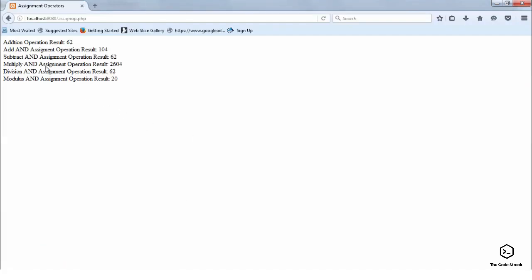There you go. The addition operation result is 62, which is 42 plus 20. C is equal to C plus A gives 104. C is equal to C minus A, then cumulative multiplication, cumulative division, and finally the cumulative mod. This is the behavior of all the cumulative assignment operators in PHP.